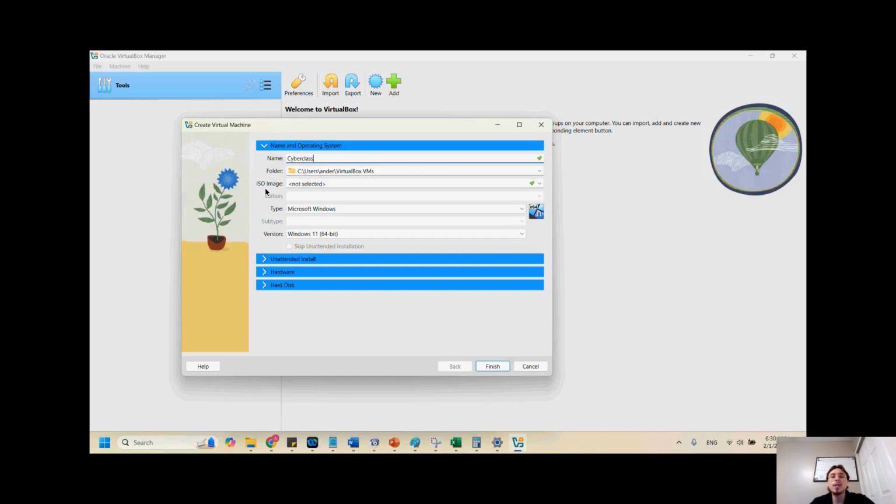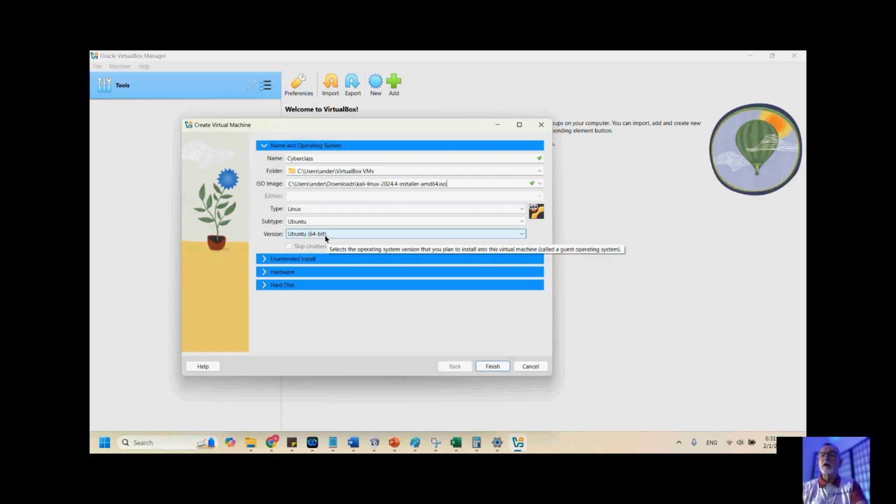This is the folder, and the ISO image, when they ask you about the ISO image, is gonna be the Linux image that we downloaded from Kali Linux. So I already have it here. You just select it. That's the ISO, correct? Can you repeat that, please? That's the ISO file. That's the ISO.